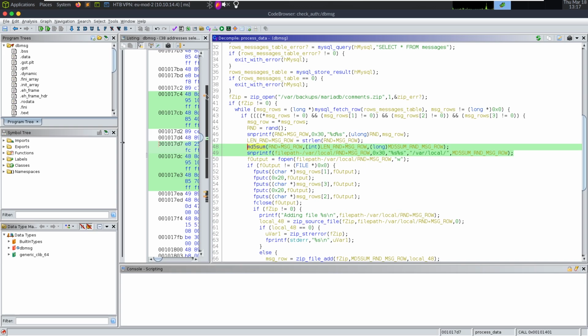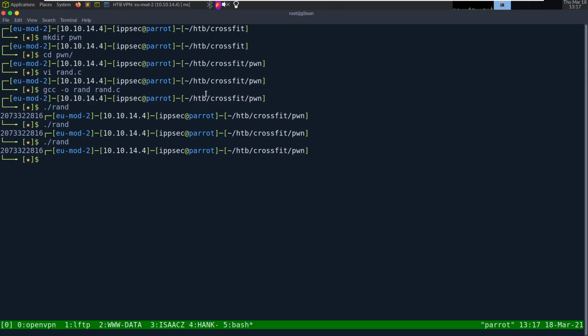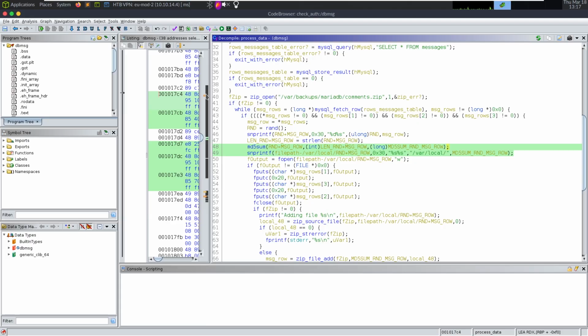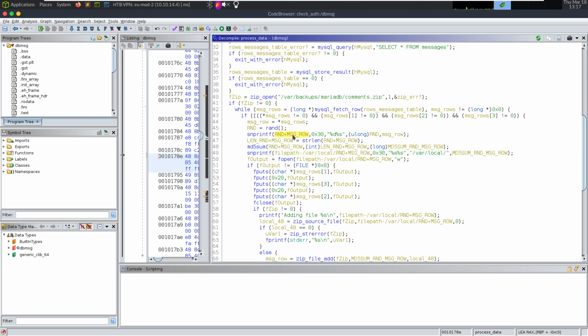And the next thing we need is probably the shell we want to execute, I'm guessing. So message row. So as long as we did that piece correct, that's good. And this message row, where's the truncation coming? So sprintf, rand plus message row. Okay, so this is 48 bytes. So we're capped to 48 here.